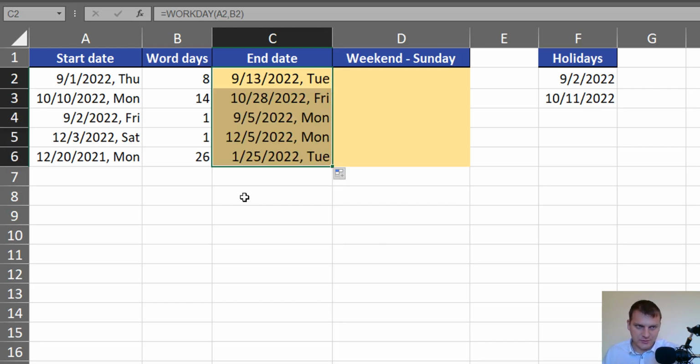And it's important that the WORKDAY function doesn't consider the start date in the calculation. So if you want to move just one work day, you will go to the next working day. And in the WORKDAY function you can even add holidays.